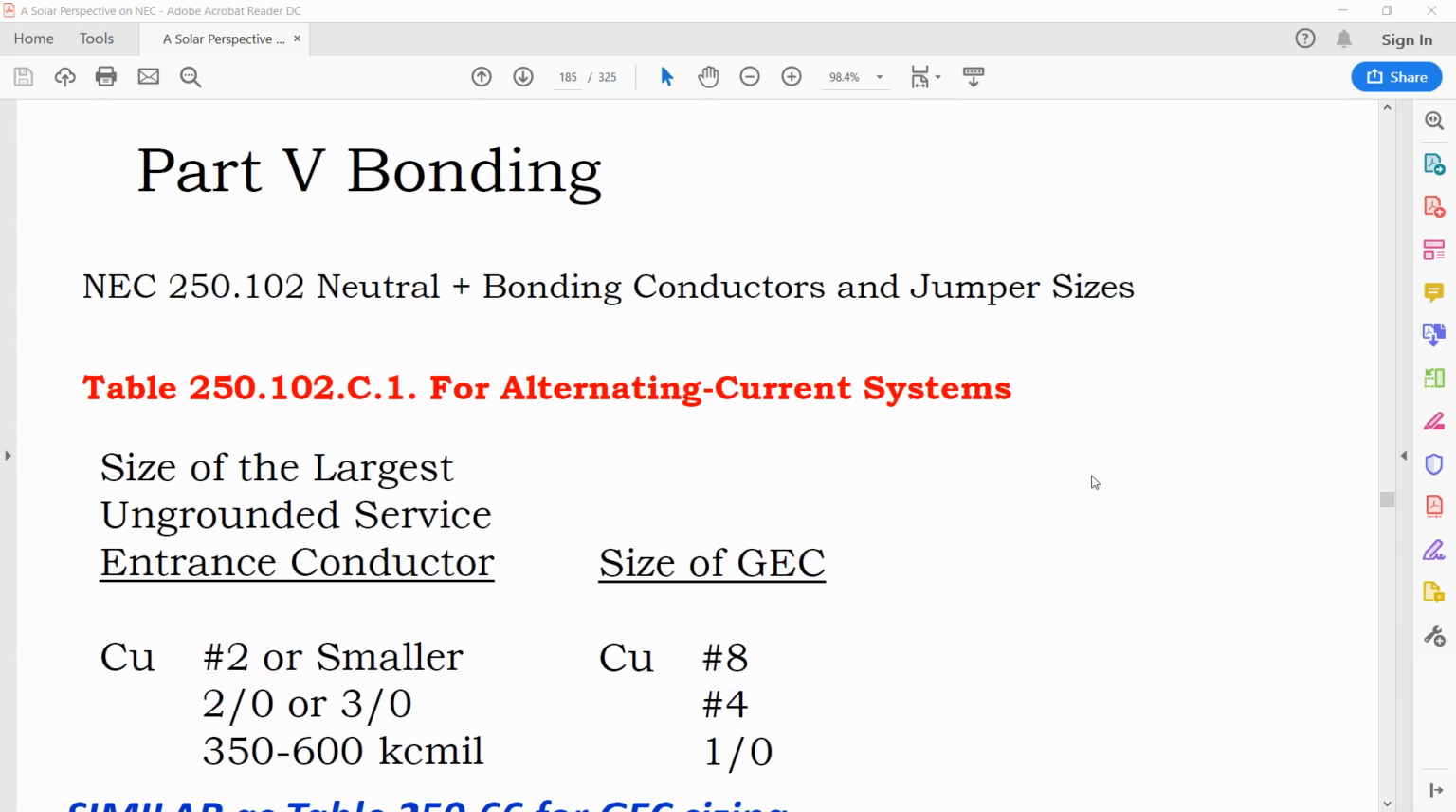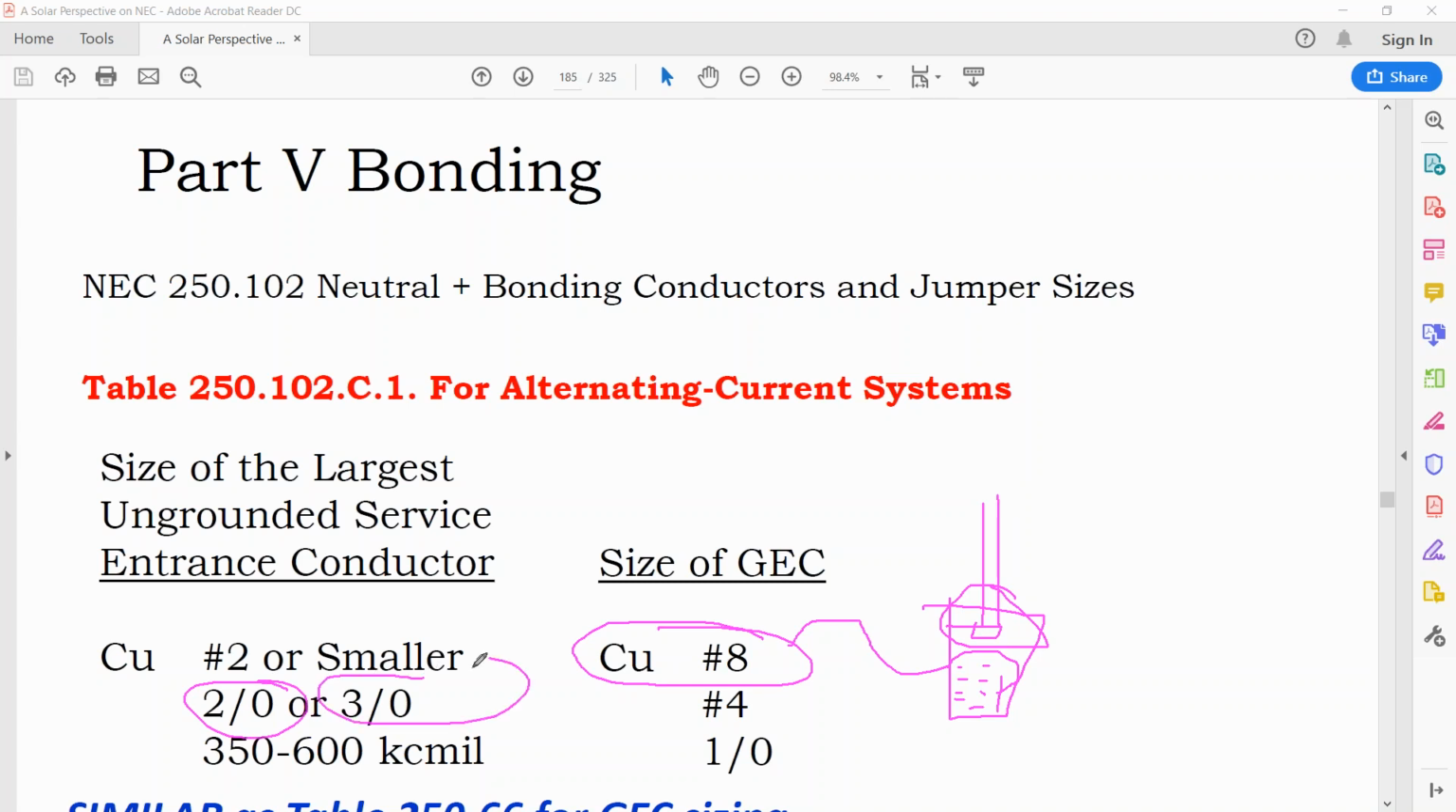And so I'm always going to run a number 8 up to the rooftop and land it on my racking. And then that number 8 is going to go down to my service panel and land on my ground bar. And then with my service panel having larger service entrance cables of 2-aught or 3-aught, I would need a larger grounding electrode conductor, except that I'm using a ground rod, so I can elect this to be number 6.